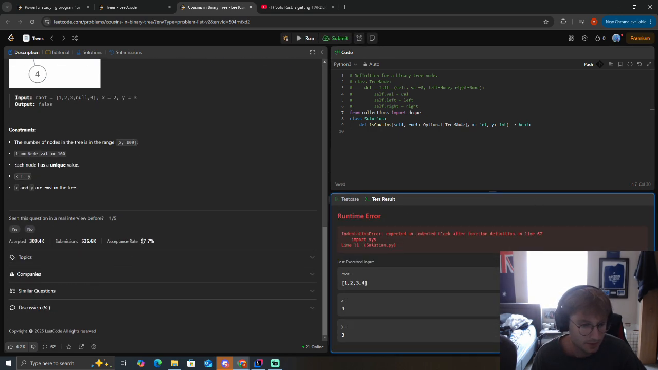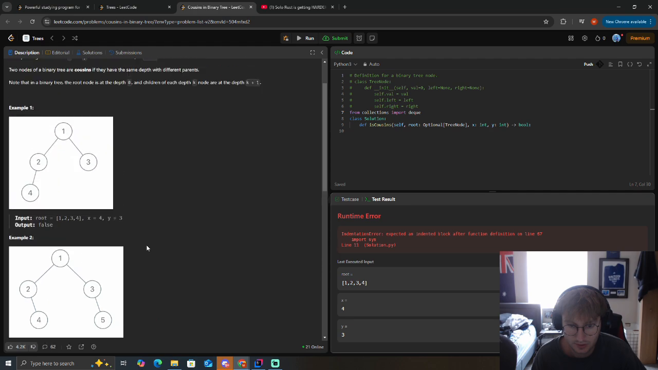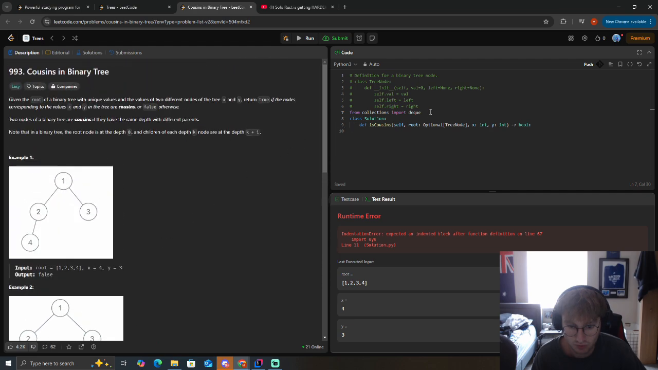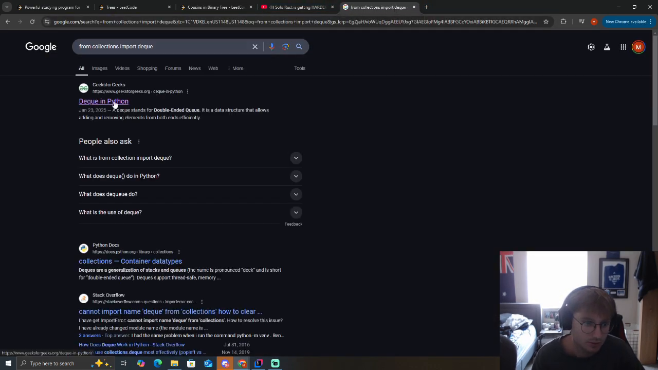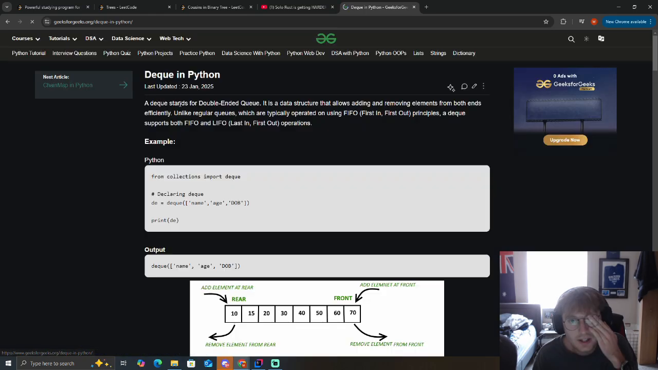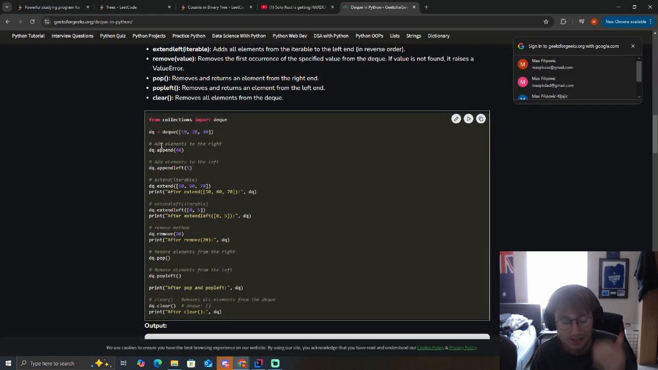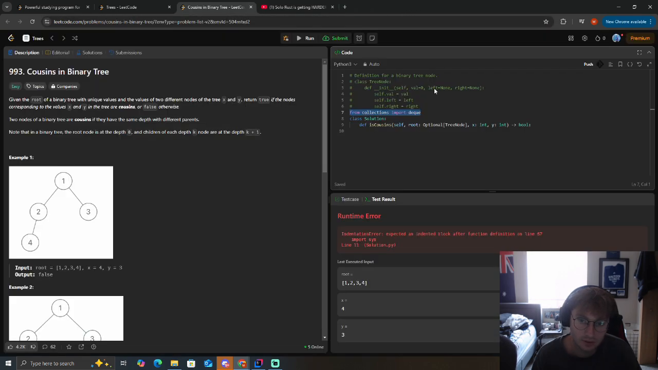We have an exception rate of 60%. Is this right? From collections import deque. Is this how you import? From collections import deque. Okay. I'm gonna put it right here inside the class. Kind of looks kind of weird actually. We'll just put it here. Who cares? Anyway.